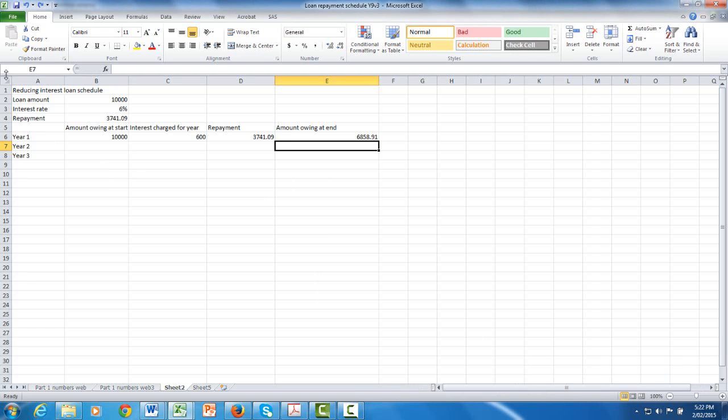Okay, now coming to year 2. And the amount outstanding at the start, well, that's just the amount outstanding at the end of year 1. So I'm going to go equals, and I'm going to capture cell E6. And I press on there, press enter, and E6 goes into that formula. Now, for the interest charge, repayment and the amount owing, those formulas look very much like the formulas above. So Excel's got some neat tricks for copying those down.